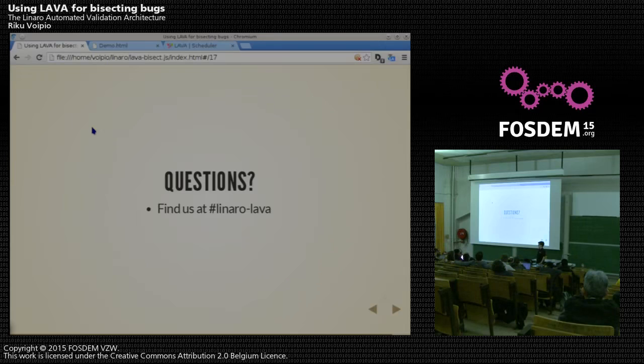So there's been discussions about using at least Autotest together with the Lava, and there's something that could be used there.